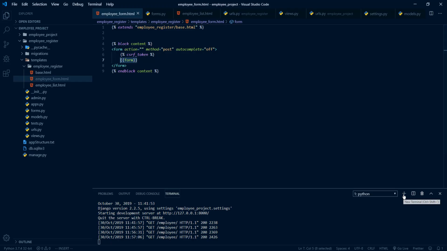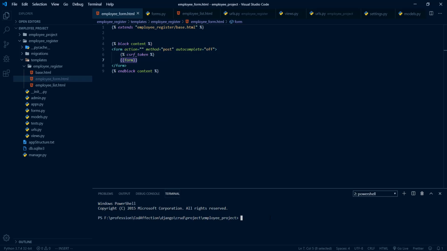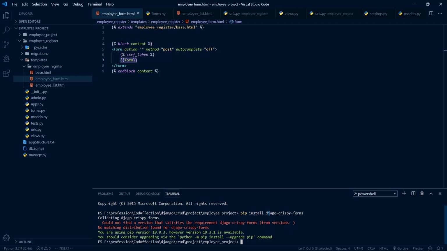Let's open one more terminal here, and here is the corresponding command: pip install django-crispy-forms. Hit enter. Sorry, here we have a typo with Django. Let's update the command.